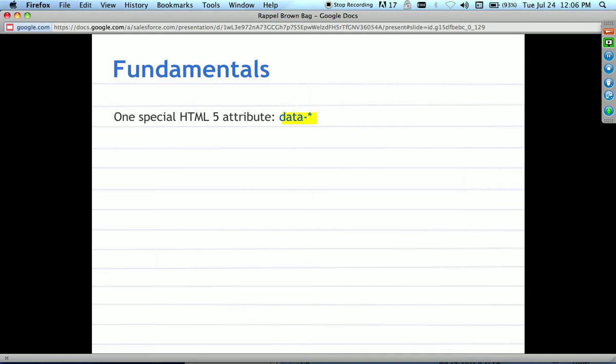And the other kind of fundamental idea about Rappel that you have to understand in order to use it is it makes use of a new HTML5 feature called the data attribute. This allows developers to supply any type of attribute on any type of HTML tag. So for example, href, you can't put that on a span tag. So if there was an attribute I needed for that specific tag, for a span tag, I can prefix it with data dash and call it whatever.